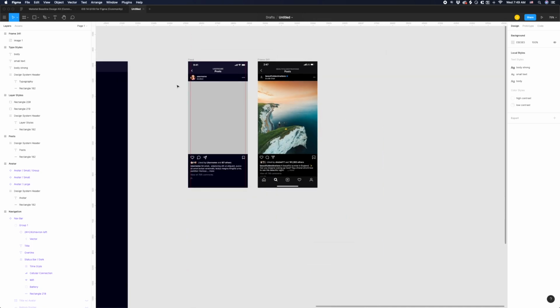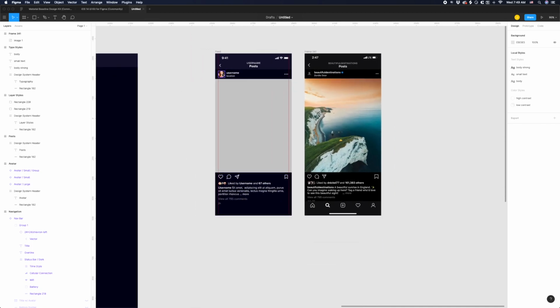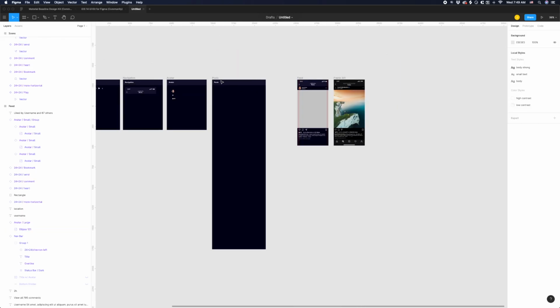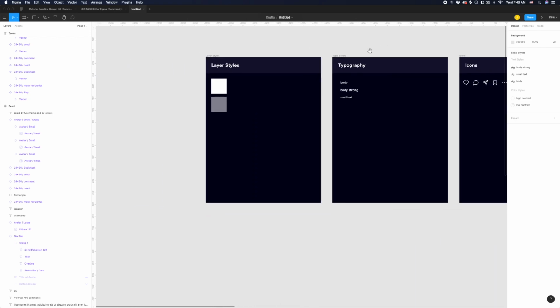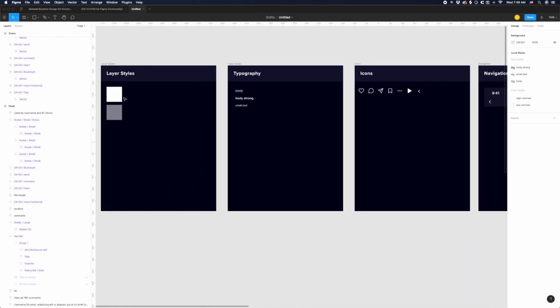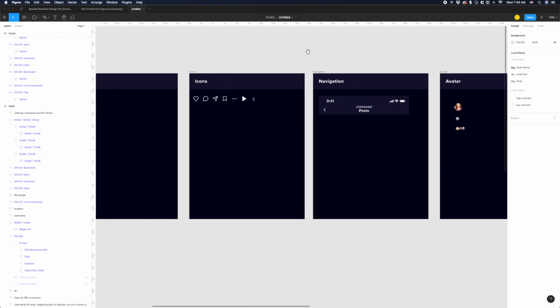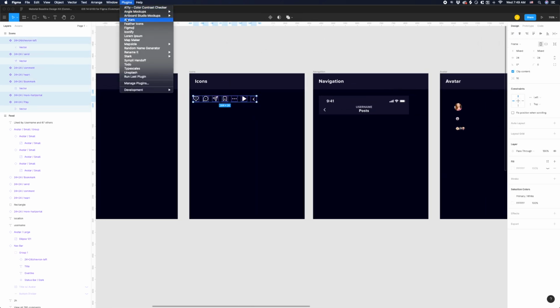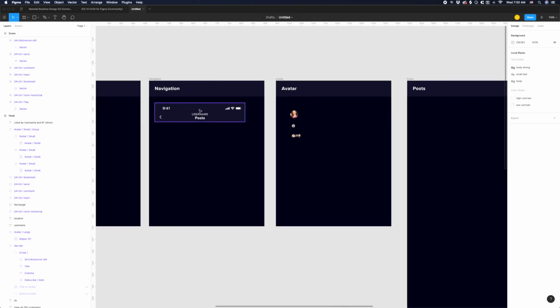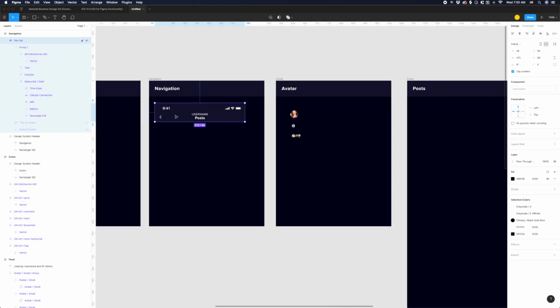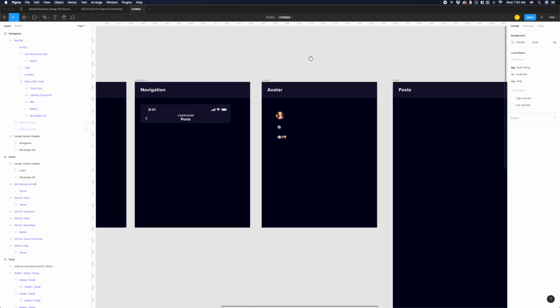One thing I did in advance, just to save some time, is I already created some avatar components and I basically just drop this into an avatar artboard. So this is how I usually construct my design systems. I'll start with layer styles, some type styles, icons, and these I just pulled from a feather icon library. I didn't find the exact Instagram icons, but I have this feather icon plugin, and I pretty much found icons that are very similar to what Instagram uses. This navigation component, don't worry about. We're not going to construct this in this video, but I did drop that in my navigation artboard.